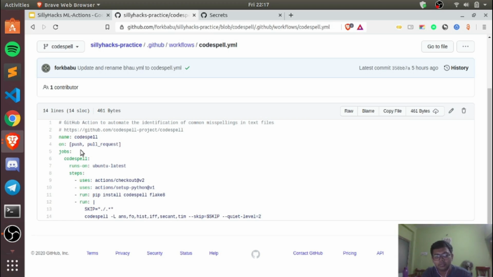The job codespell is again, as we have done before, where we had named it basic, or even in the last one where I had written this name again. It runs on Ubuntu latest. By now you have acclimatized to how the syntax actually works. So we check this out again. Now we actually want to set up Python, so we need the Python setup.